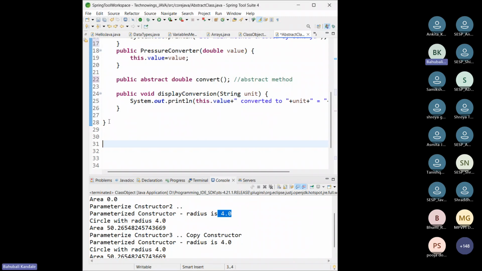So here within inheritance, the base class is called the superclass or parent class, and the child class is called the subclass. So let's extend, and to extend, we are going to use inheritance.